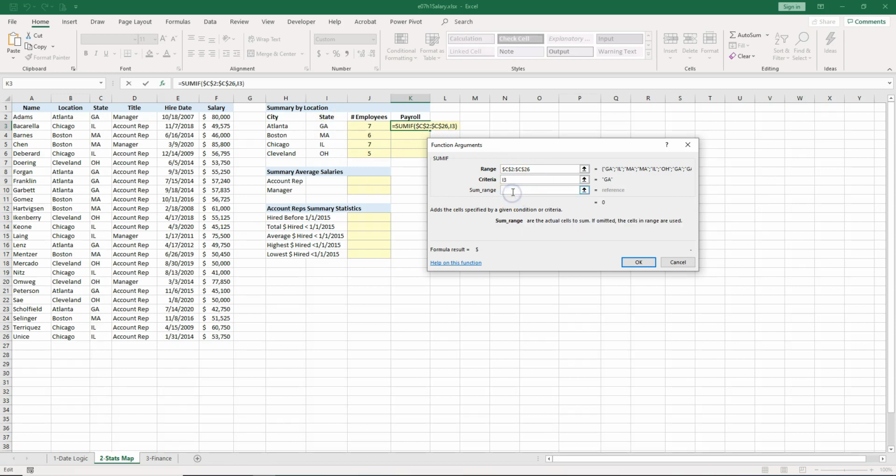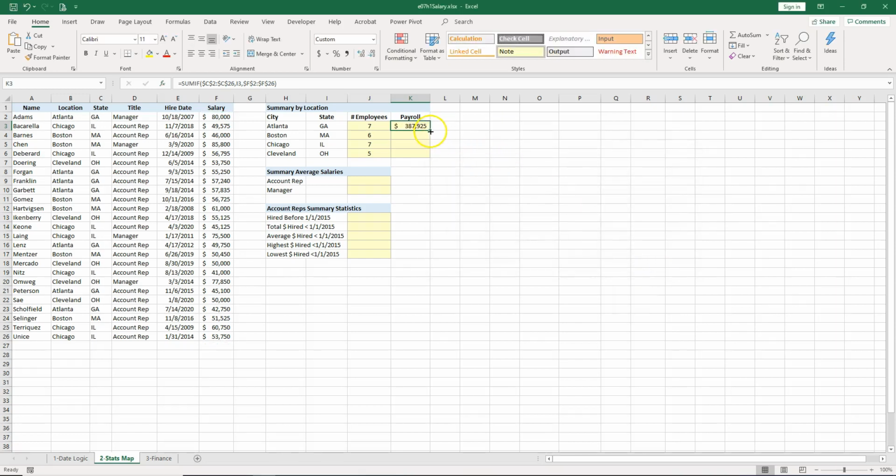And the sum range should be the salary. So let's start from the top, Control-Shift-Down arrow. And we got the sum range, which should stay the same. So let's push F4 and push OK. And double click to bring it down.